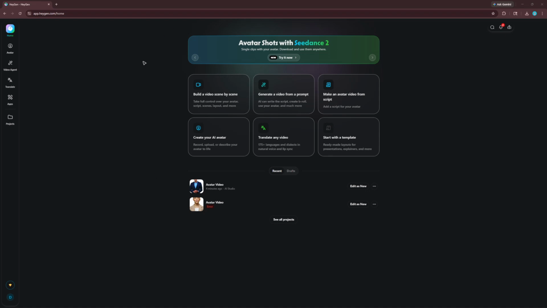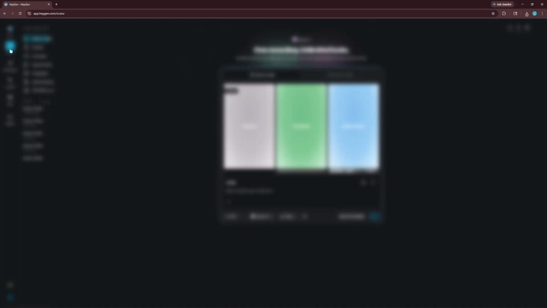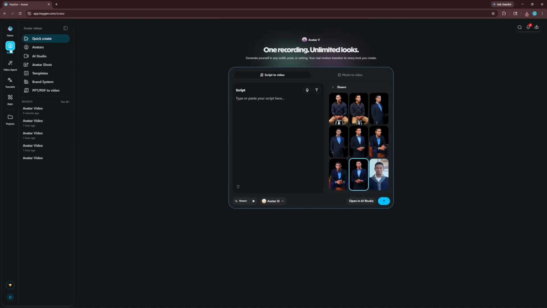First, you'll want to start by heading to your HeyGen homepage. This is your central hub where all your projects and tools are conveniently located, making it easy to navigate and manage your work. Once you're there, look to the left side of the screen. You'll notice a toolbar with various options. From this toolbar, you need to click on the avatar icon. This will take you to the next step in our process.